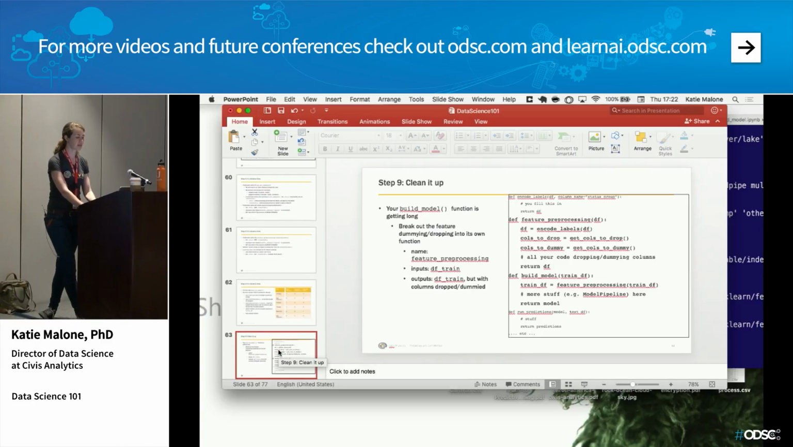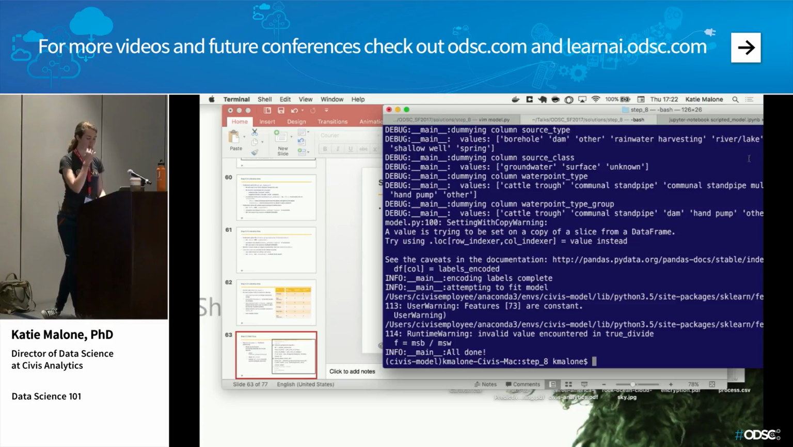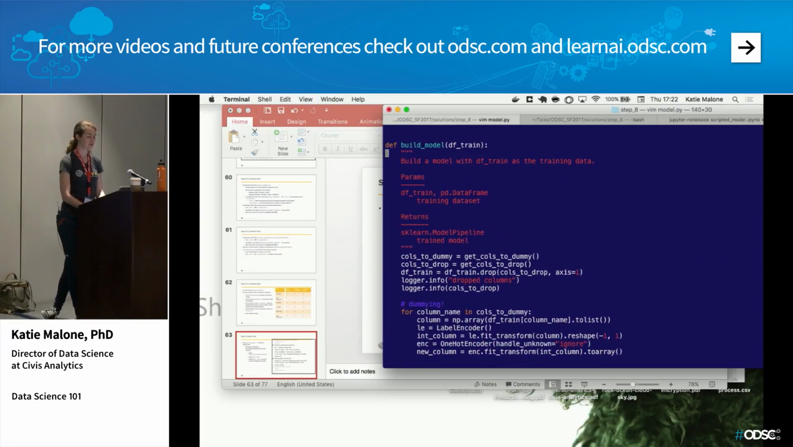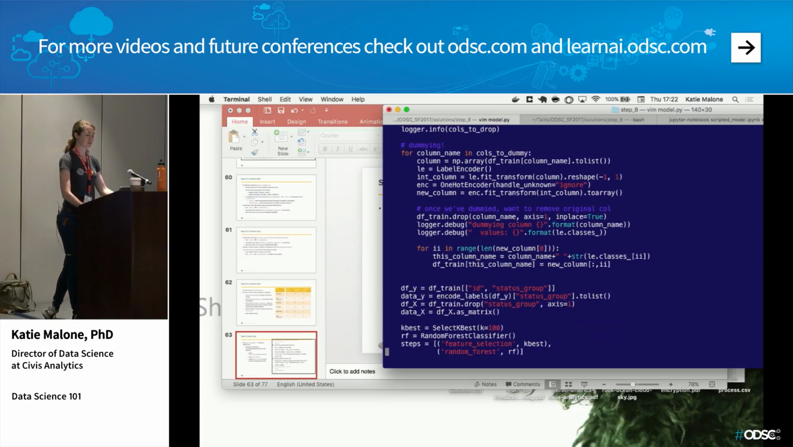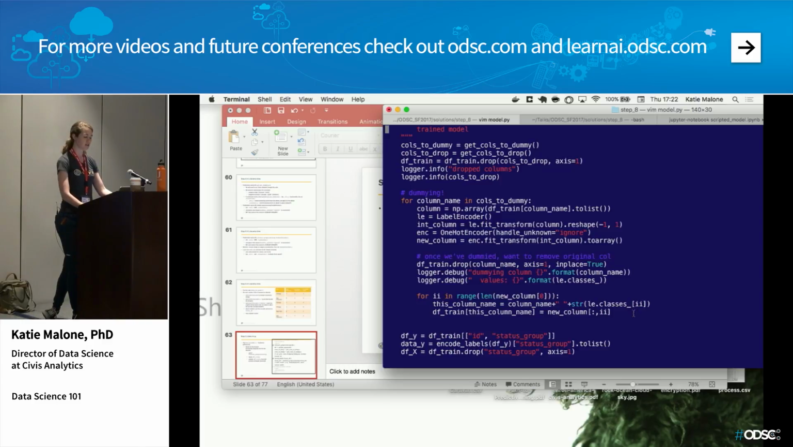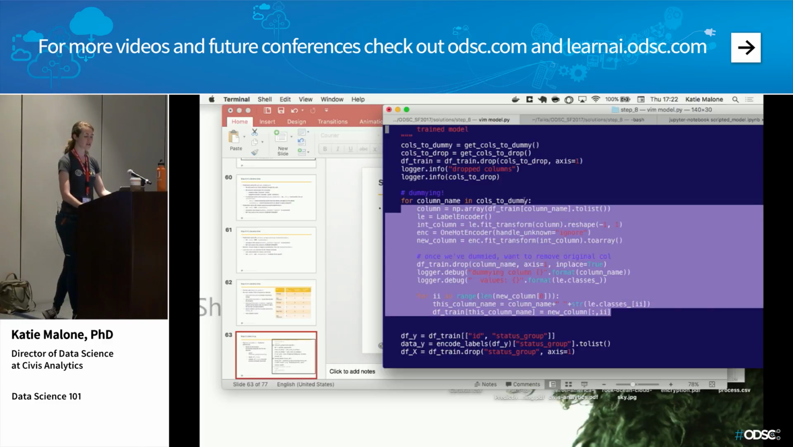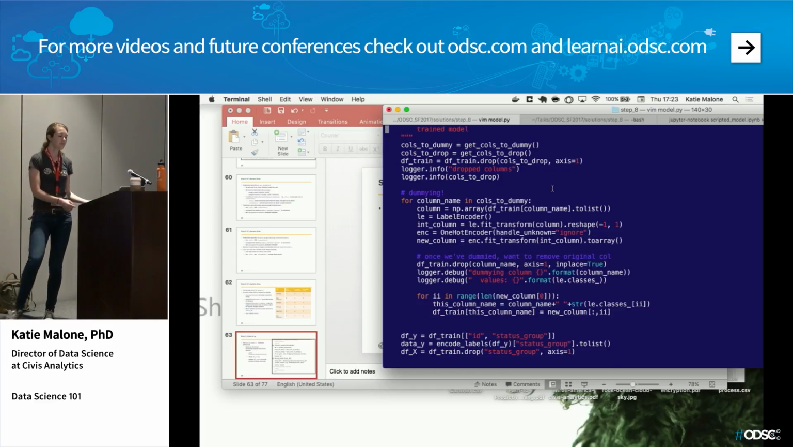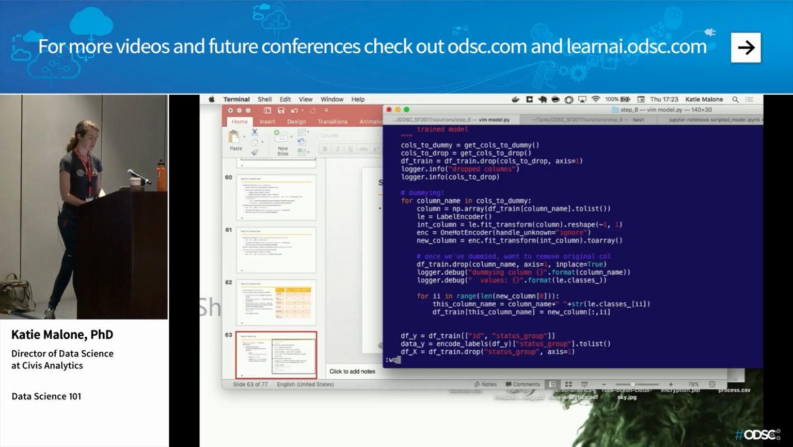So I'll skip over step 9 a little bit just to say that, well, let me point out one thing about step 8, which is that now my build model function is getting a little bit bloated. The bulk of build model at this point is not actually building a model. It's doing some feature pre-processing stuff. And so this is a good place in which you take a deep breath and break out your feature pre-processing into its own function, so that we're trying to keep each part as single purpose as much as possible. So that's what step 9 is about.